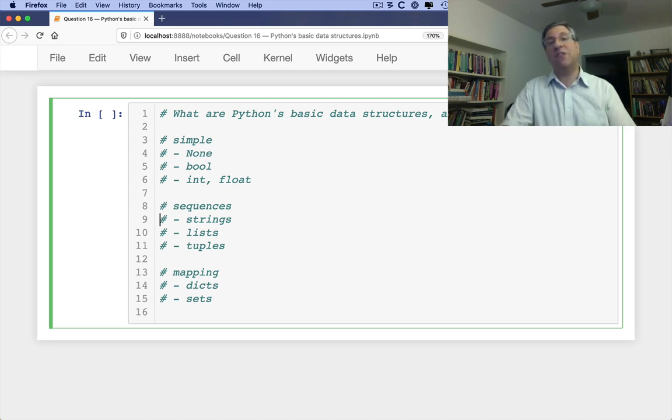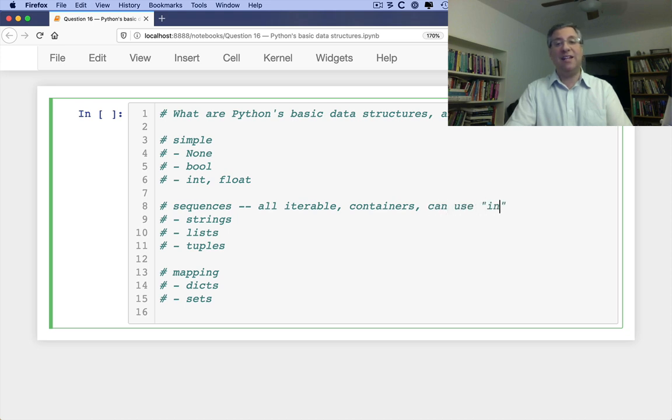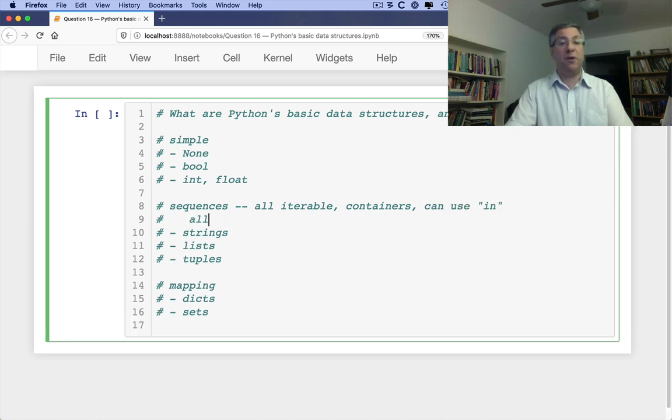Where things get more interesting is with sequences. A sequence isn't a type in Python, but a family of types. It's a category. They're all iterable, they're all containers of various sorts, and they can all use in. They all are subscriptable, which means that we can use square brackets on them. And square brackets, of course, mean not only indexes, but can also be used with slices. But let's compare them in different ways.